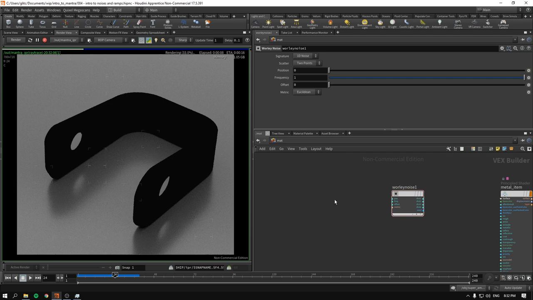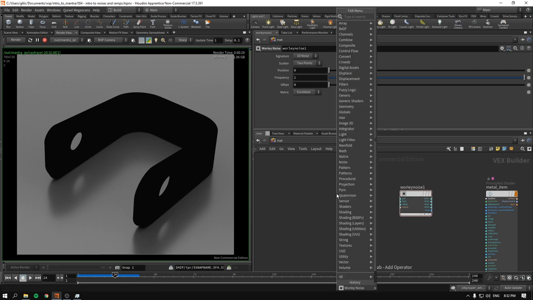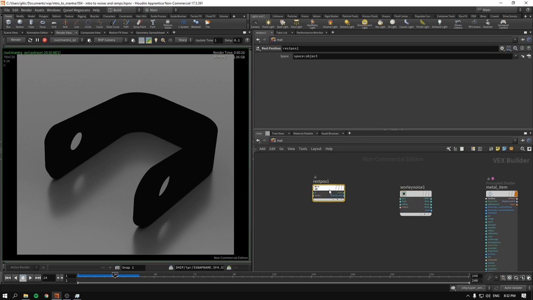Something isn't right. Why is this happening? Because we need to have the position. Sorry. The noise computes different values and outputs them based on the position of the points or pixels in our case, because we're doing everything at render time. So to get the position, what we have to have is rest position.